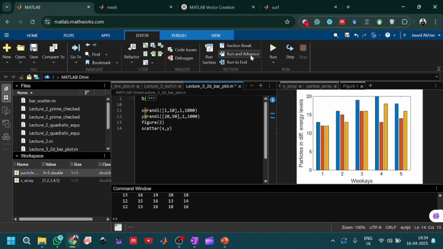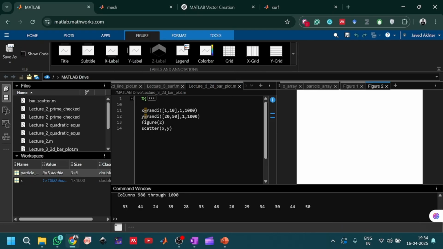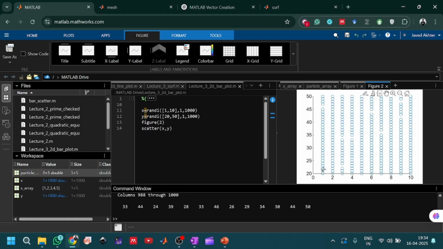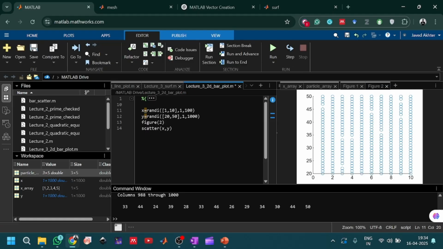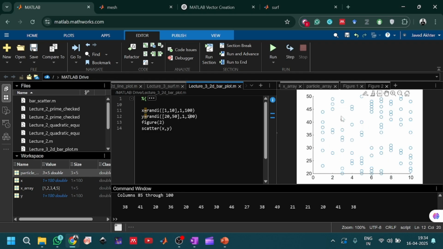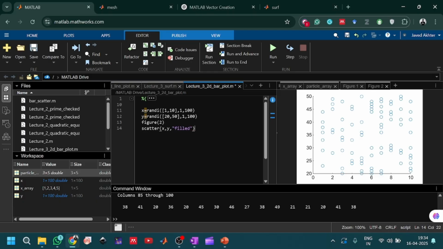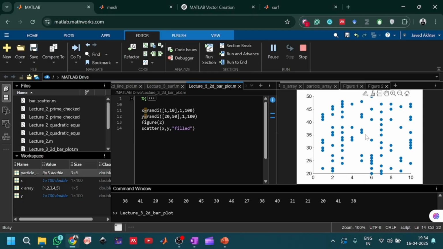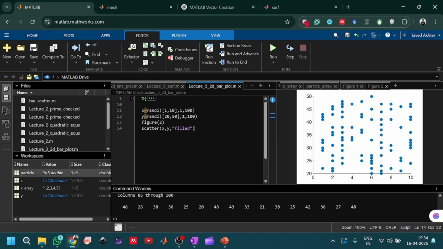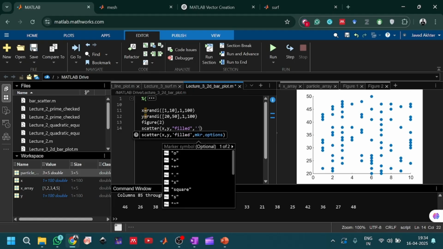So let me just run it. Yeah, so you can see that it doesn't connect the points with lines. So let me just reduce the data points for now so that you can understand. So these are the data points. You can fill them, and for that you have to write this fill. If I put fill here, you can see that these data points are filled, and you can also change its color.